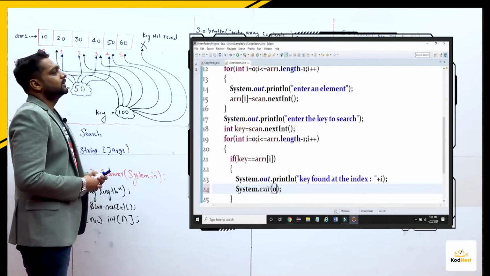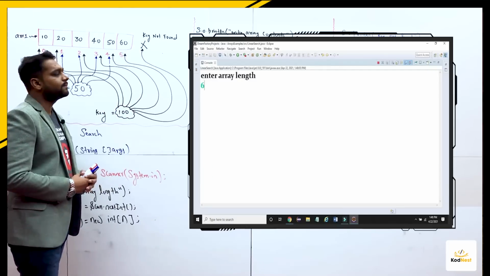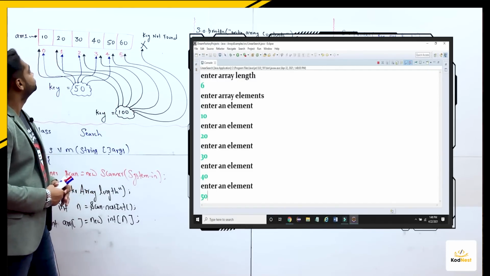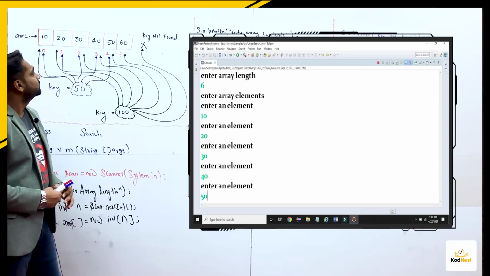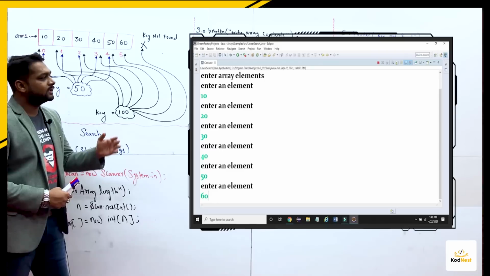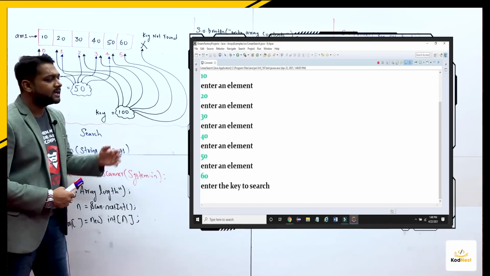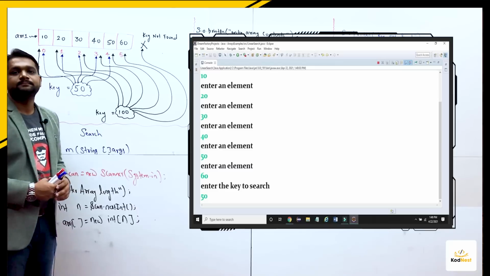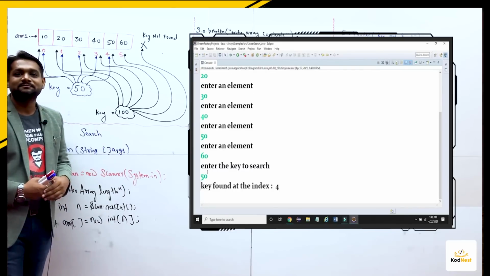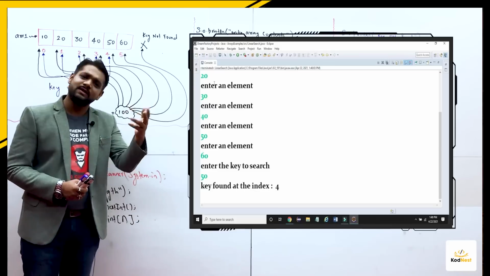If I execute it, array length 6 only, 10, 20, 30, 40, 50, 60, of course. If I click on enter, it will ask for the key. Probably here I would enter 50 again. As soon as I click on enter, look at the output. Key found at the index 4. After that, it did not continue searching, program halted.